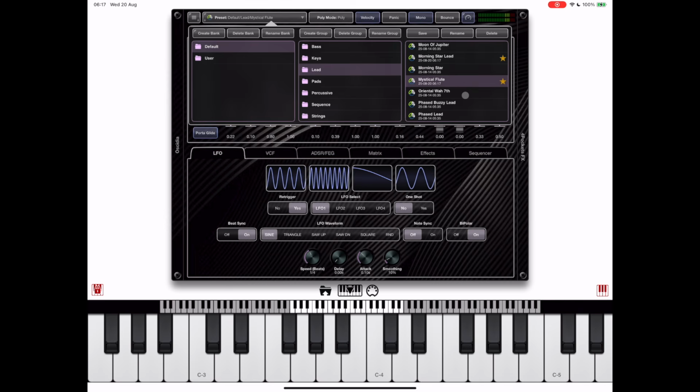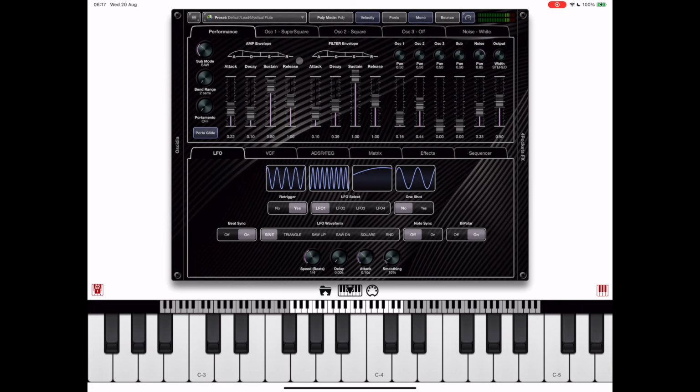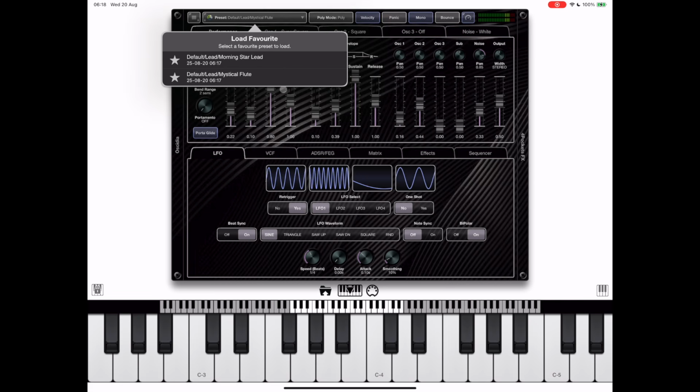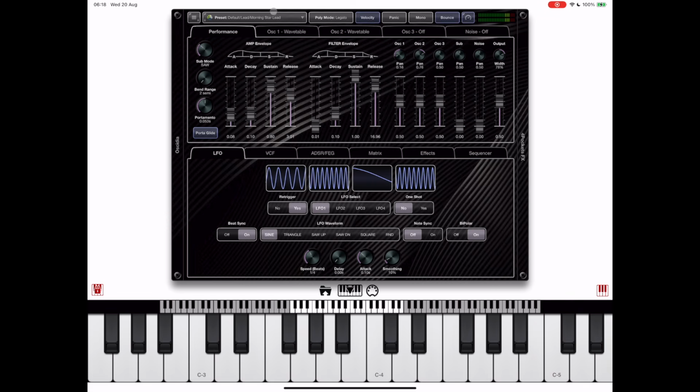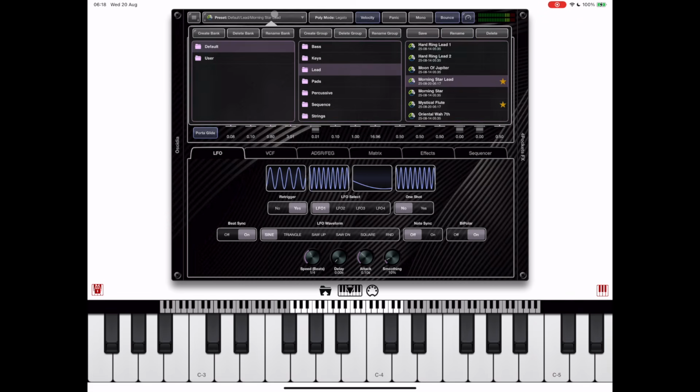Now to access your favourites list we need to exit the preset manager and just swipe down on this current preset button, and the favourite list will pop up, and we're able to select from this list to change preset. Now let's return to the preset manager, and I'll just deselect those two favourites by double tapping.